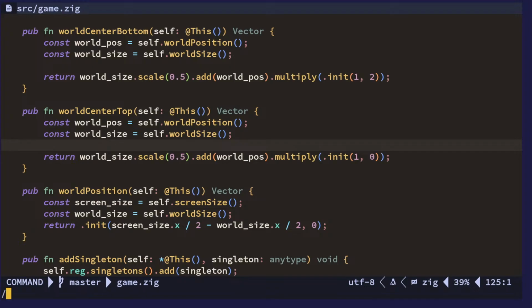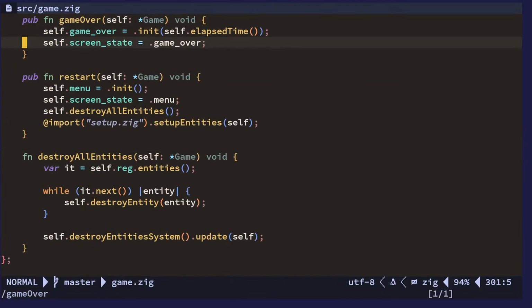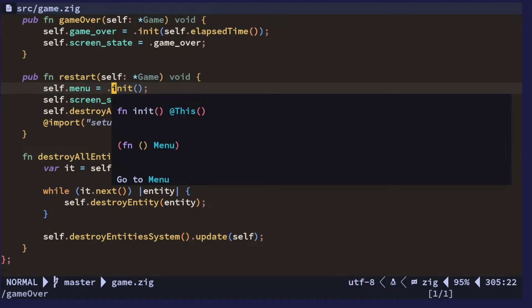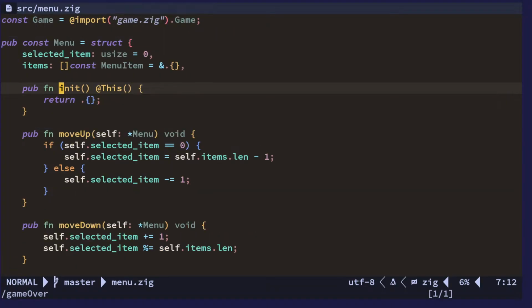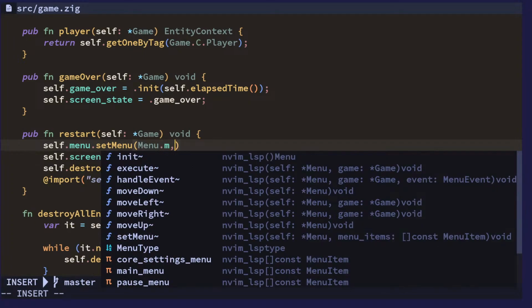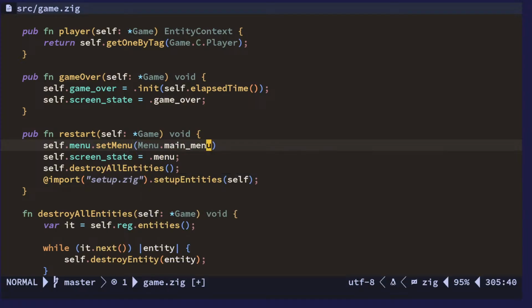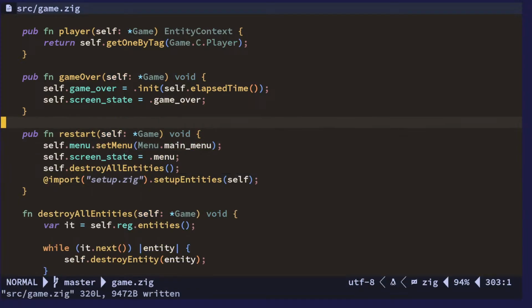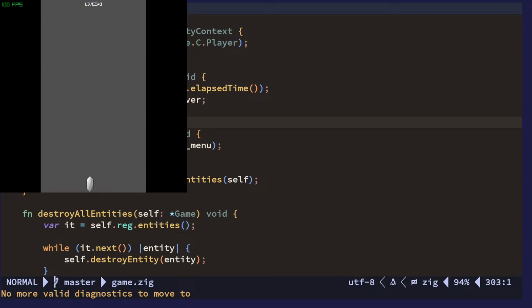So game over goes to game over. Here is menu is in it. Oh yeah, I forgot to actually set menu. Menu, so this is just menu and then main menu. Right, there we go. Okay, yeah, because the menu items are not initialized at first. You have to set them.